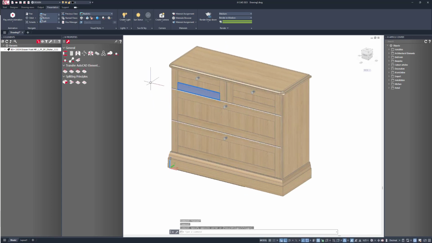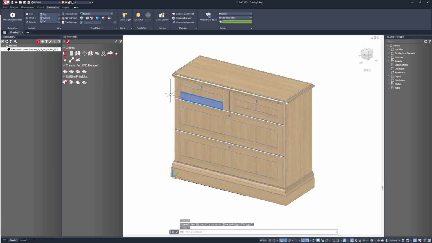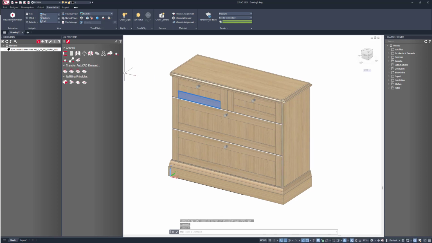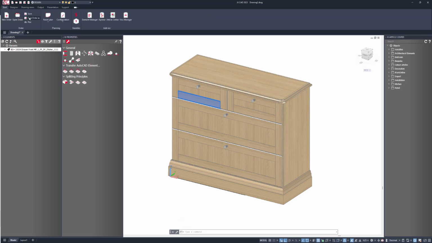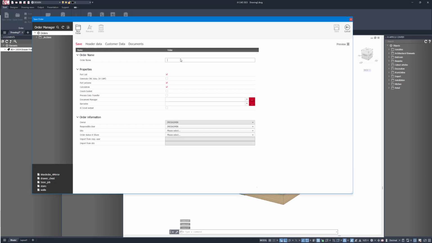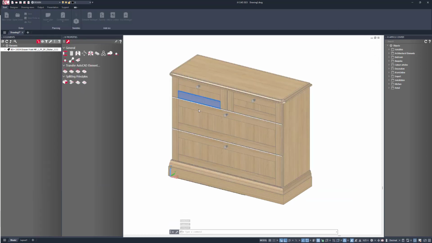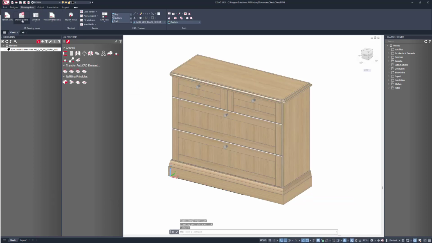Okay, so next thing is to create some outputs. So what I want to do now is just create some drawings. So let's save the job and generate some drawings. Save order as chest. Save. And then in here we'll go to the automatic drawings and click.